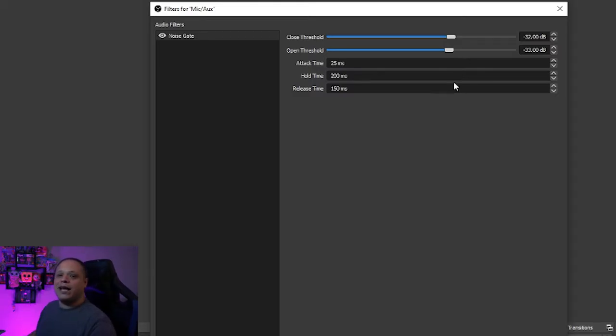So you gotta play with this setting and you got to find the sweet spot. For me, my usual open threshold is around between -33 and -30. What I usually find is that if I set it any lower than that, my voice will randomly cut out whenever I am talking, and we don't want that.